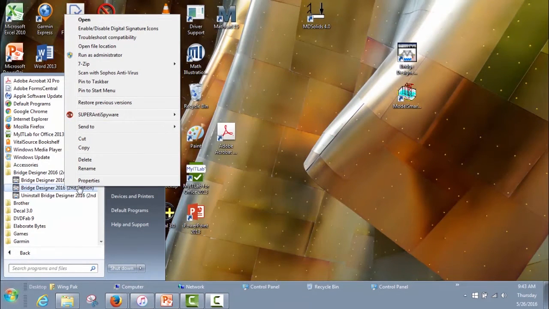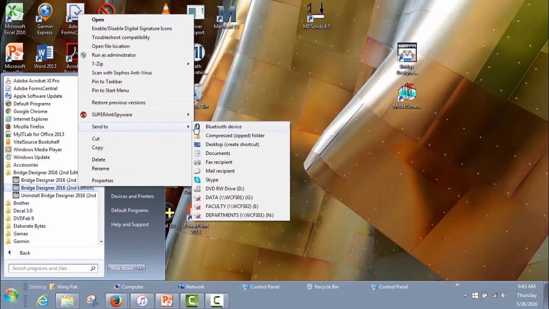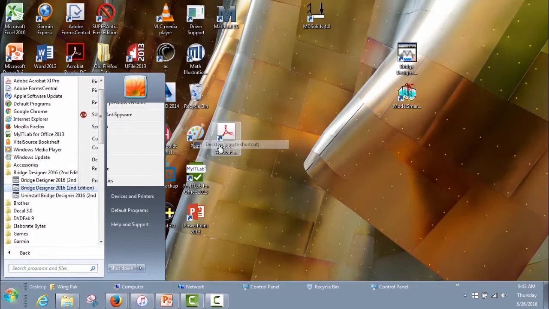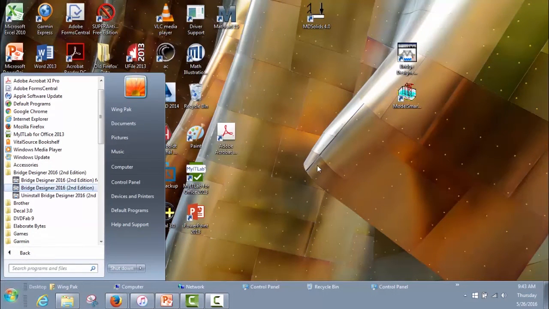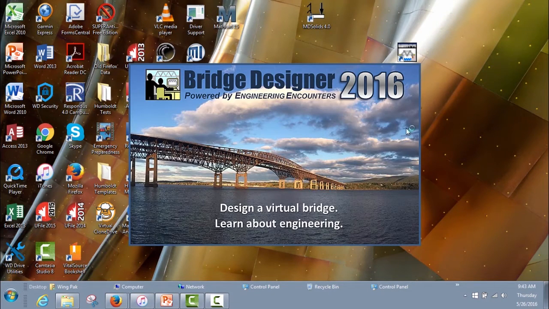We're going to right click on this link, select the Send to Desktop, Create Shortcut option, and a shortcut should be created on your desktop for this software. Now we're just going to start up this program. We're going to double click on the icon on our desktop.